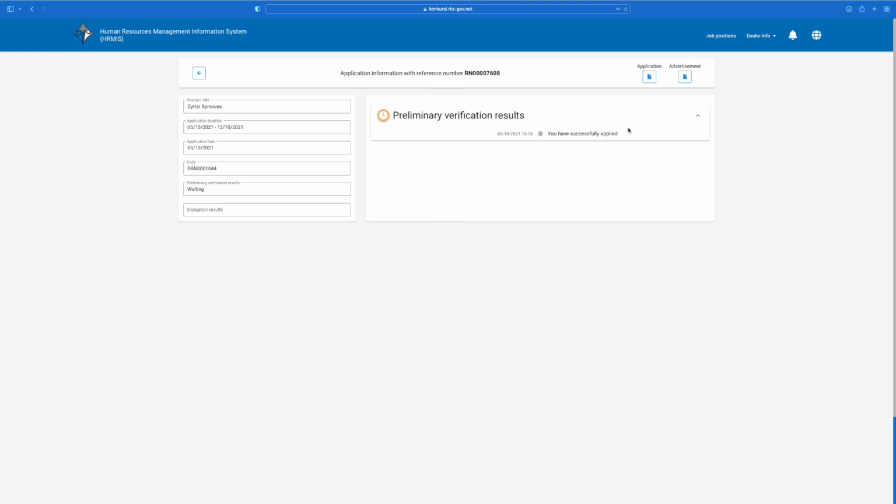You will also be notified of each phase via email. If you do not agree with a rejection decision, you will have the right to appeal through the HRMIS platform. This was the guide for using the HRMIS platform to apply for civil service positions.